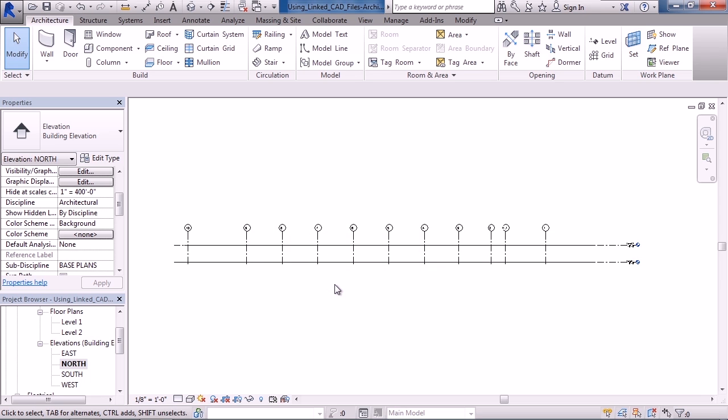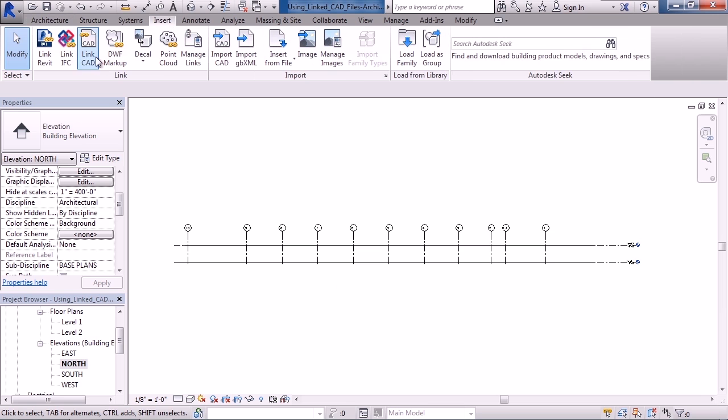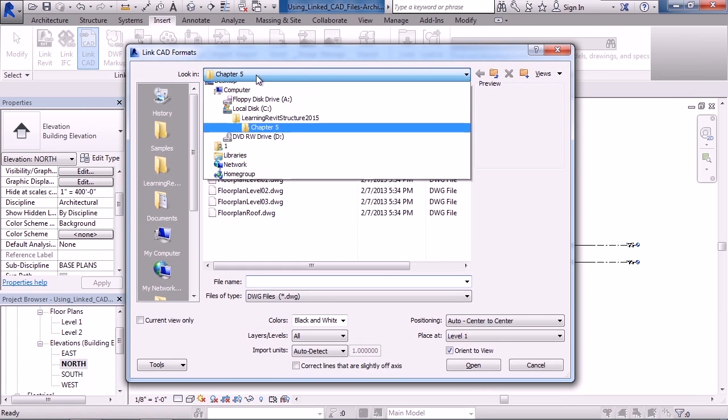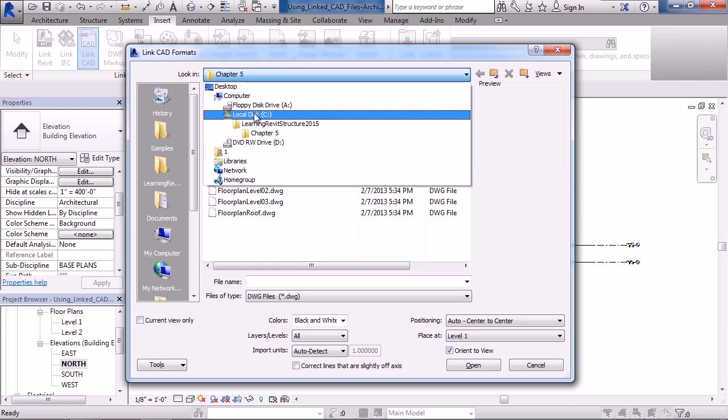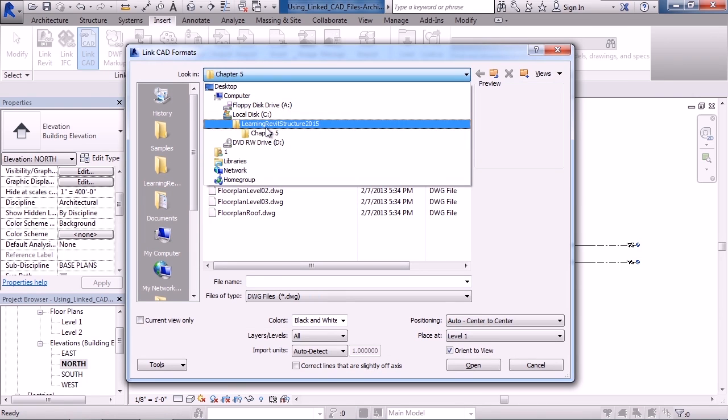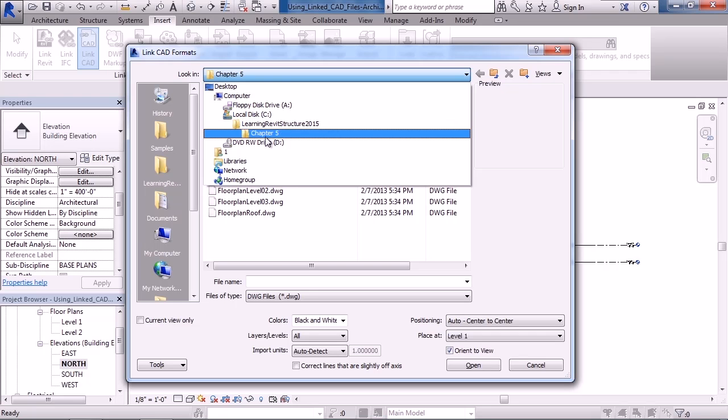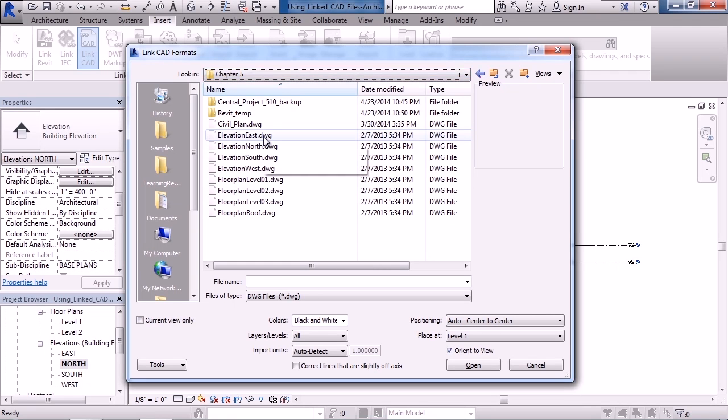So we'll make sure we're in the correct view for north elevation because this is where we want to place it, and it's going to be linked into the plane of Grid A. So let's go to the Insert tab. On the Insert tab, click Link CAD. Then simply browse to where you saved the files on your computer for Chapter 5. It should be under the C drive, Learning Revit Structure 2015, Chapter 5. Then we'll choose the Elevation North DWG. You can see a pictorial of it on the right.